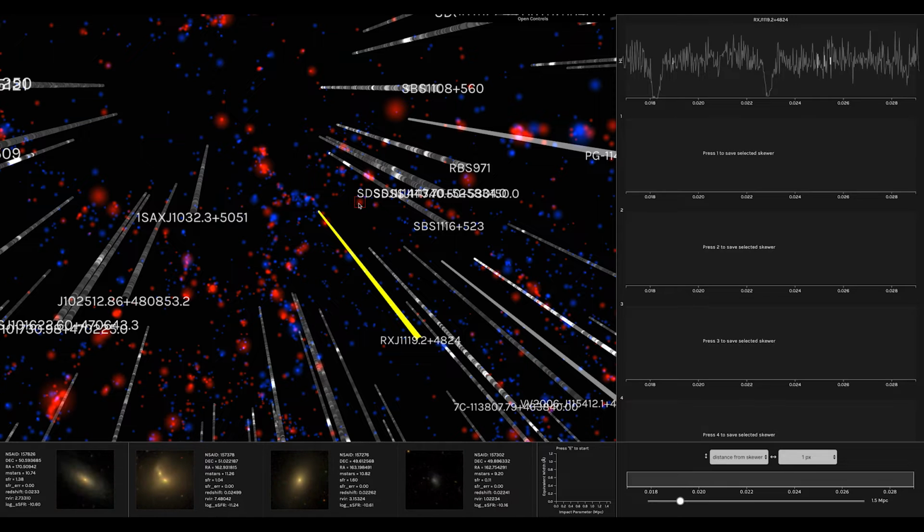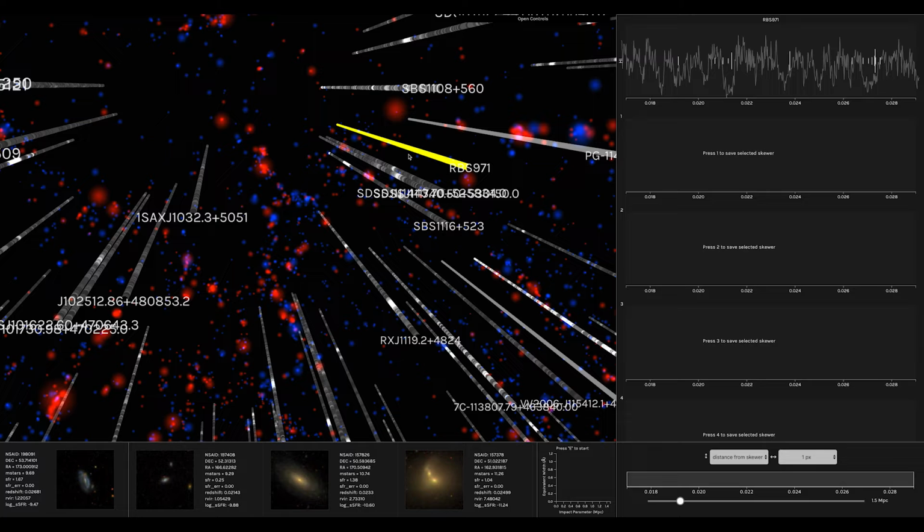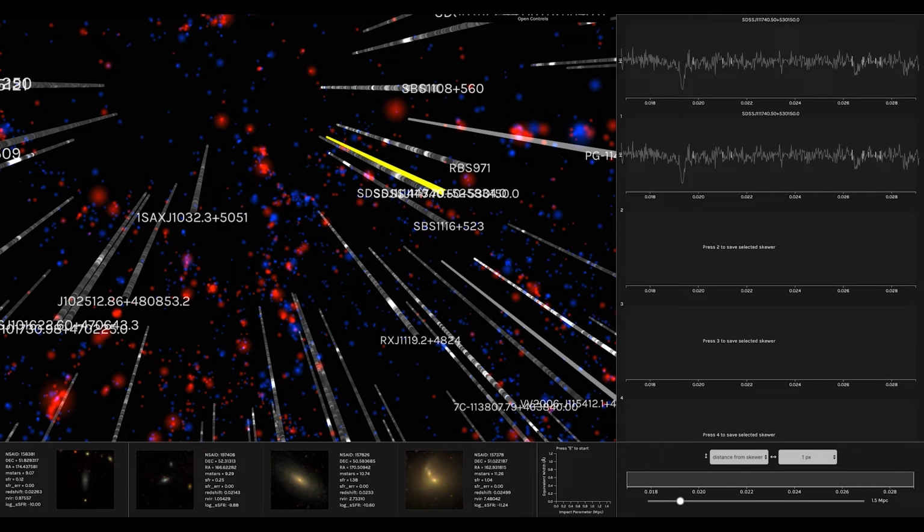And we can select galaxies to save down in the galaxy panel. Here we see several characteristics of the galaxies. From the galaxy data, their coordinates, the mass in stars, the star formation rate, as well as their virial radius.